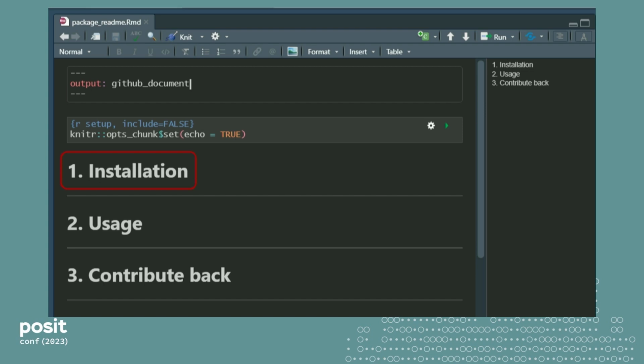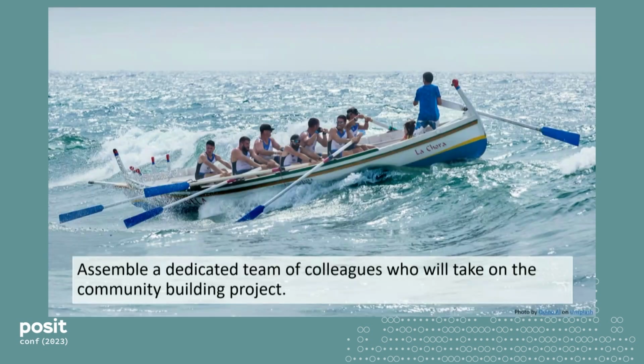And in community building terms, this translates into establishing the foundation for your community. And to be successful in it, you need to assemble a dedicated team of colleagues who will take on the community building project and will make it their priority. And we do have such a team at Pfizer, and I'm very lucky to be a part of it.